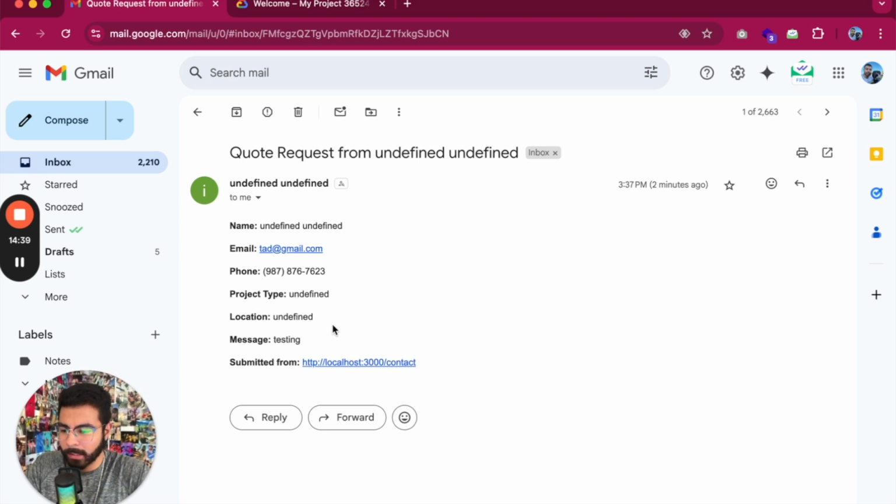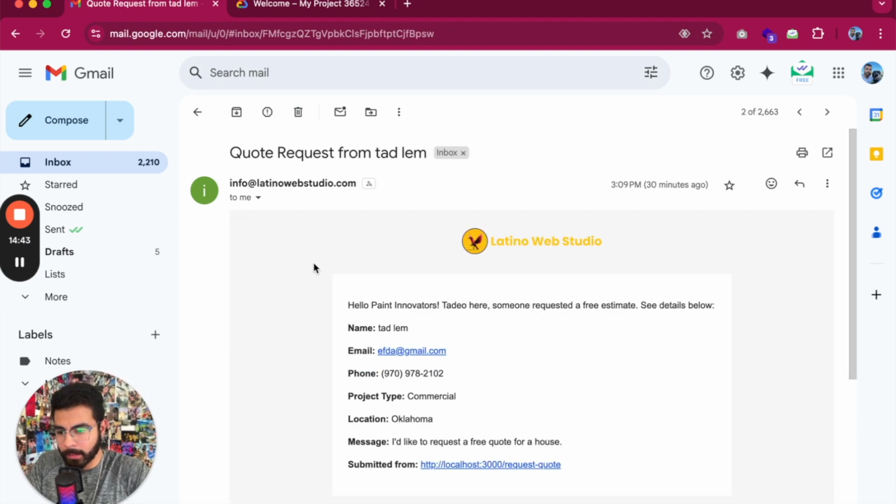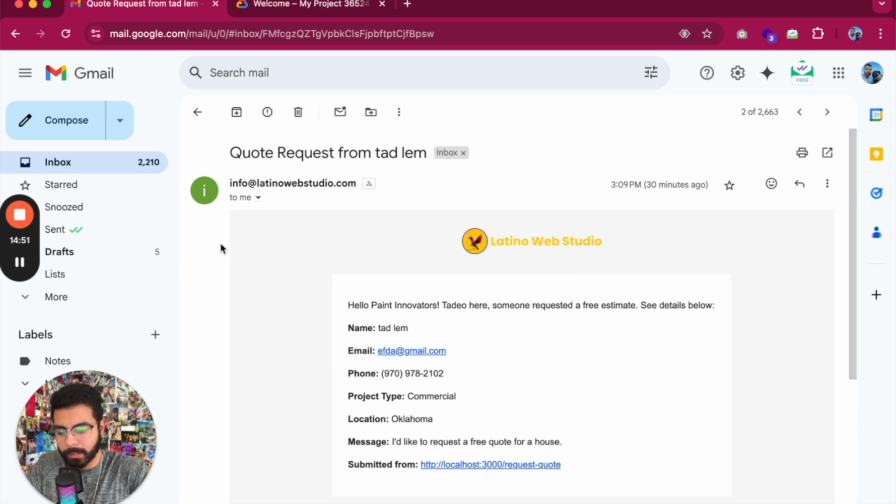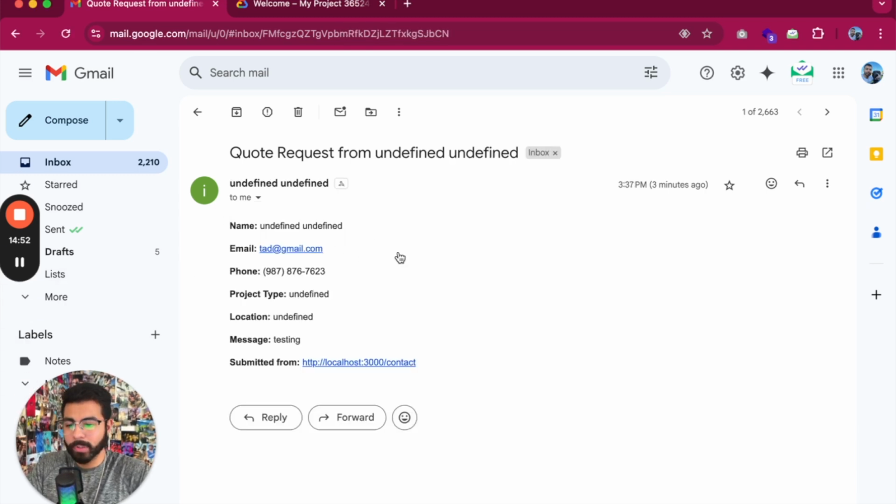I'm gonna restyle this so that it looks more like this one. And I guess you can't see it, but this one is sent from Resend, and this one is being sent with Google itself. So this one's still better. I'm gonna stick with Google.